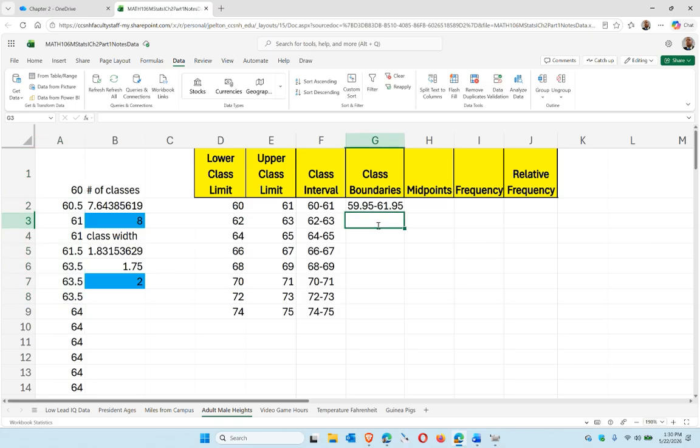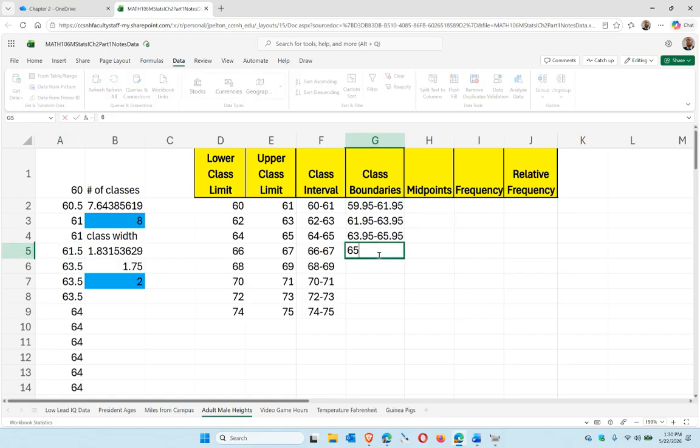So then I go here, 61.95 to 63.95, and then 63.95 to 65.95, and the question is, where does 61.5 go? Well, that goes in this category, right? It falls into there. So exclusively, every one of these numbers falls into one of them now as a result.